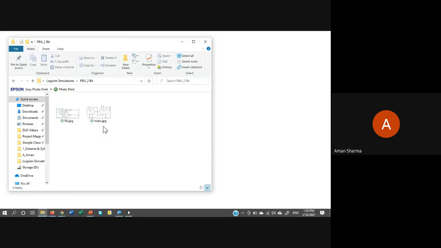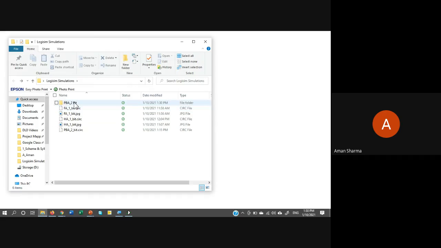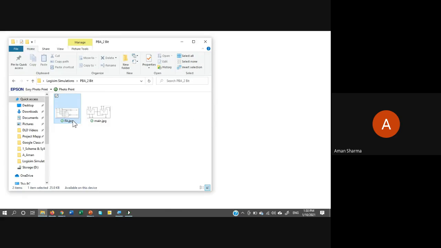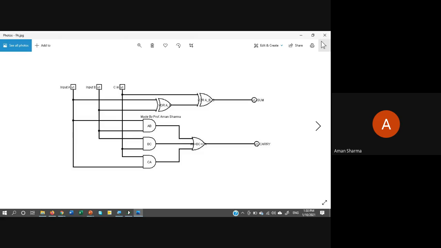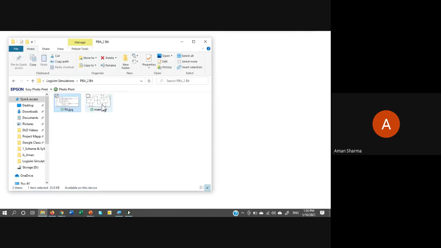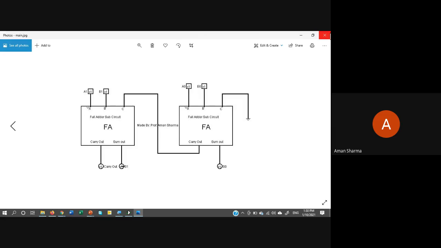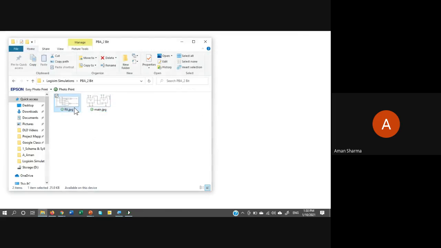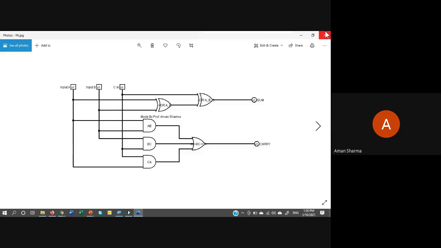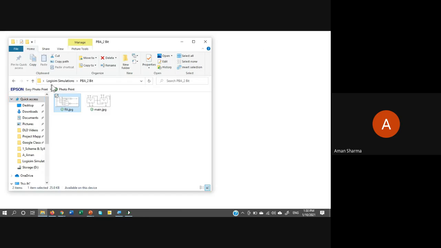Okay, so because of the subcircuit, it has created its own folder. Nice feature of this tool. And this is your FA, and this one is your main circuit diagram. So you can just prepare the files likewise.